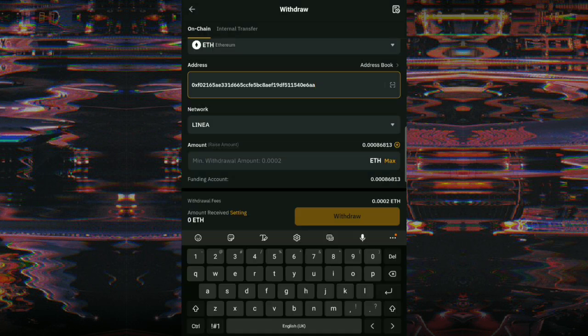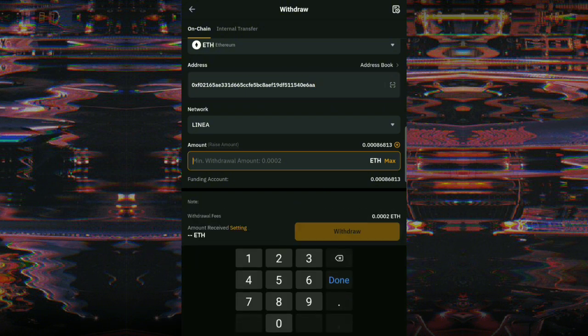So I have chosen the Linea network and then input the amount you want to send. I just want to send $2 worth of Ethereum, so I'll be sending 0.0006 into my Memefi wallet. Now I've inputted the amount I want to send, I've inputted the network and also my address, which is important. And now I'll click on withdraw.